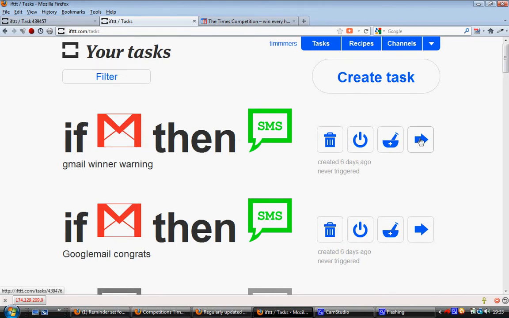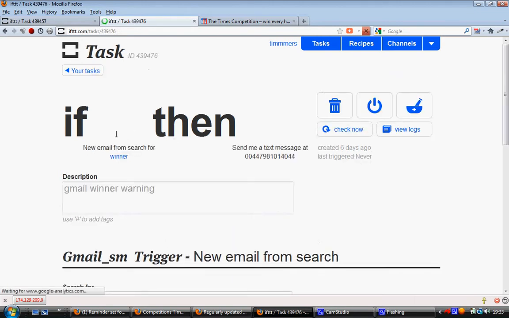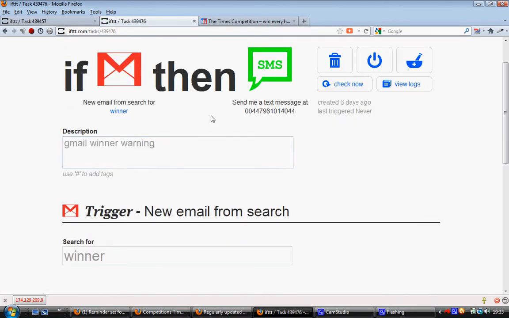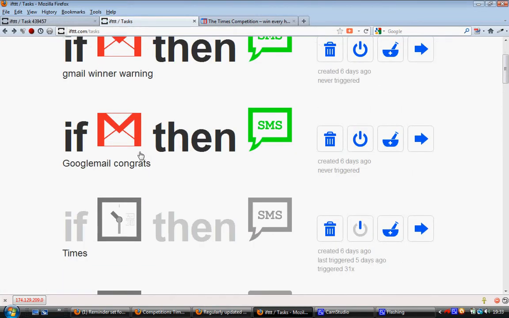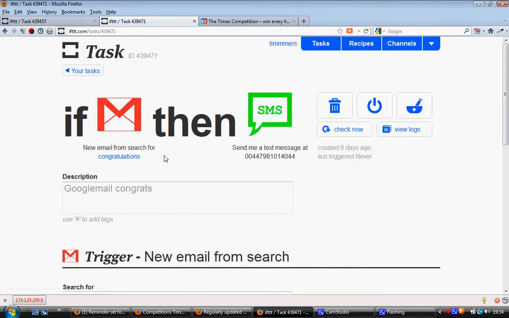Okay, but if on my Gmail account I get an email, it searches in emails, any email that comes through Gmail, for the word winner, and then if it finds it, it sends me a text message to my phone number. I haven't tried that yet. I might send myself an email just to check. Same with congrats, but it doesn't actually say congrats. It says congratulations in what it's searching for.